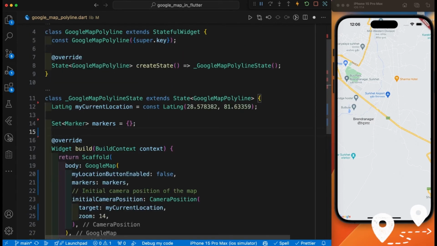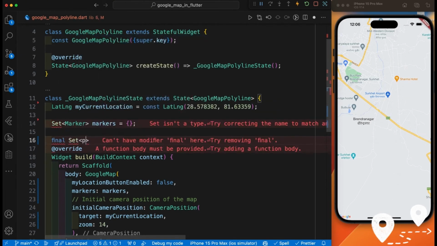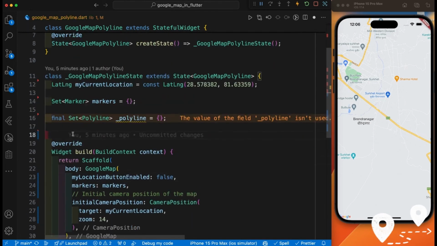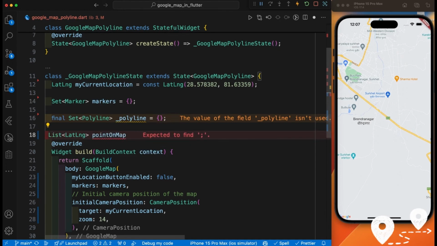For polyline, first we set the polyline to draw on the map. For that, we use the final keyword to set the polyline, and I have given the name. After we have set the polyline, we create the list of points that define the polyline. For that, we use a List of LatLng, and I will name it points on map.